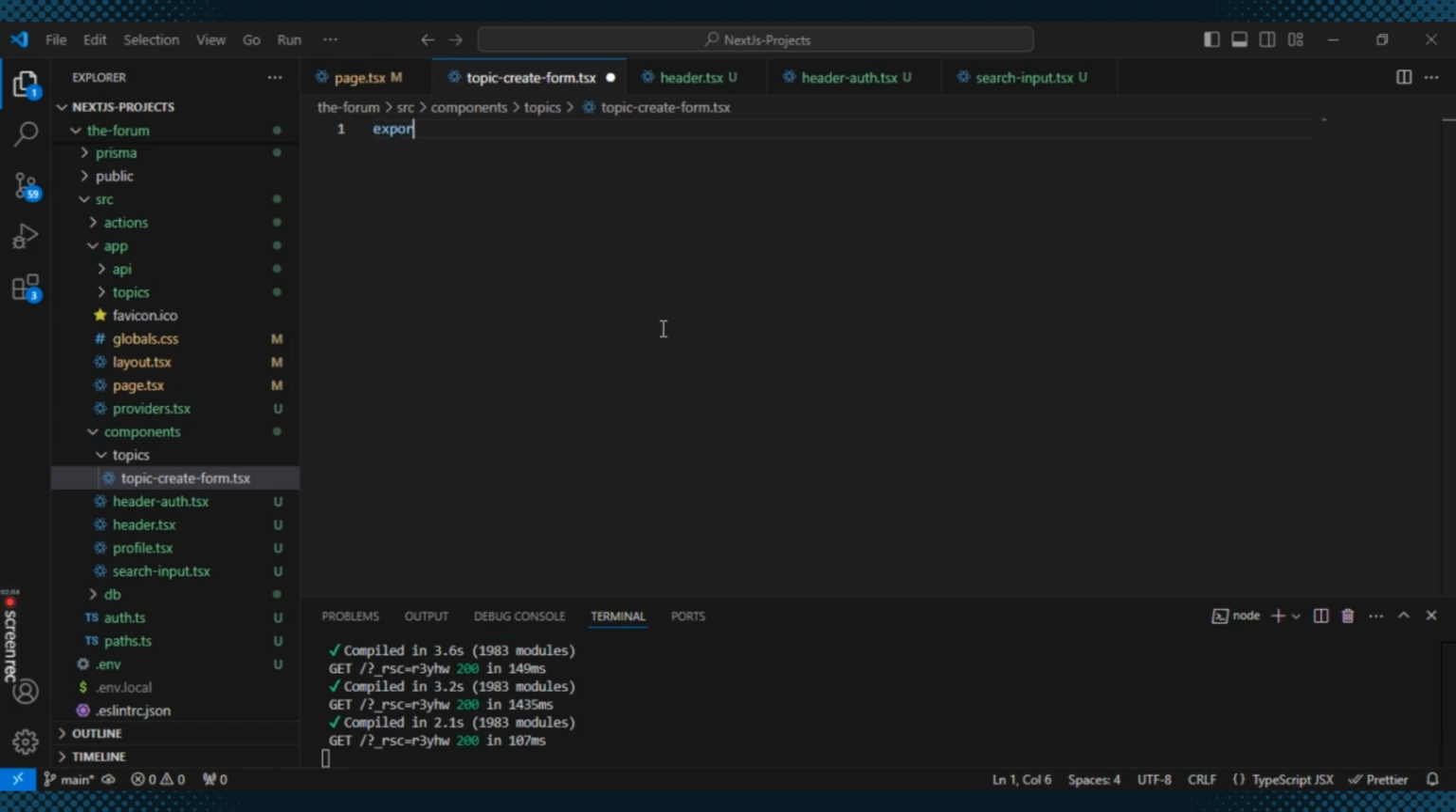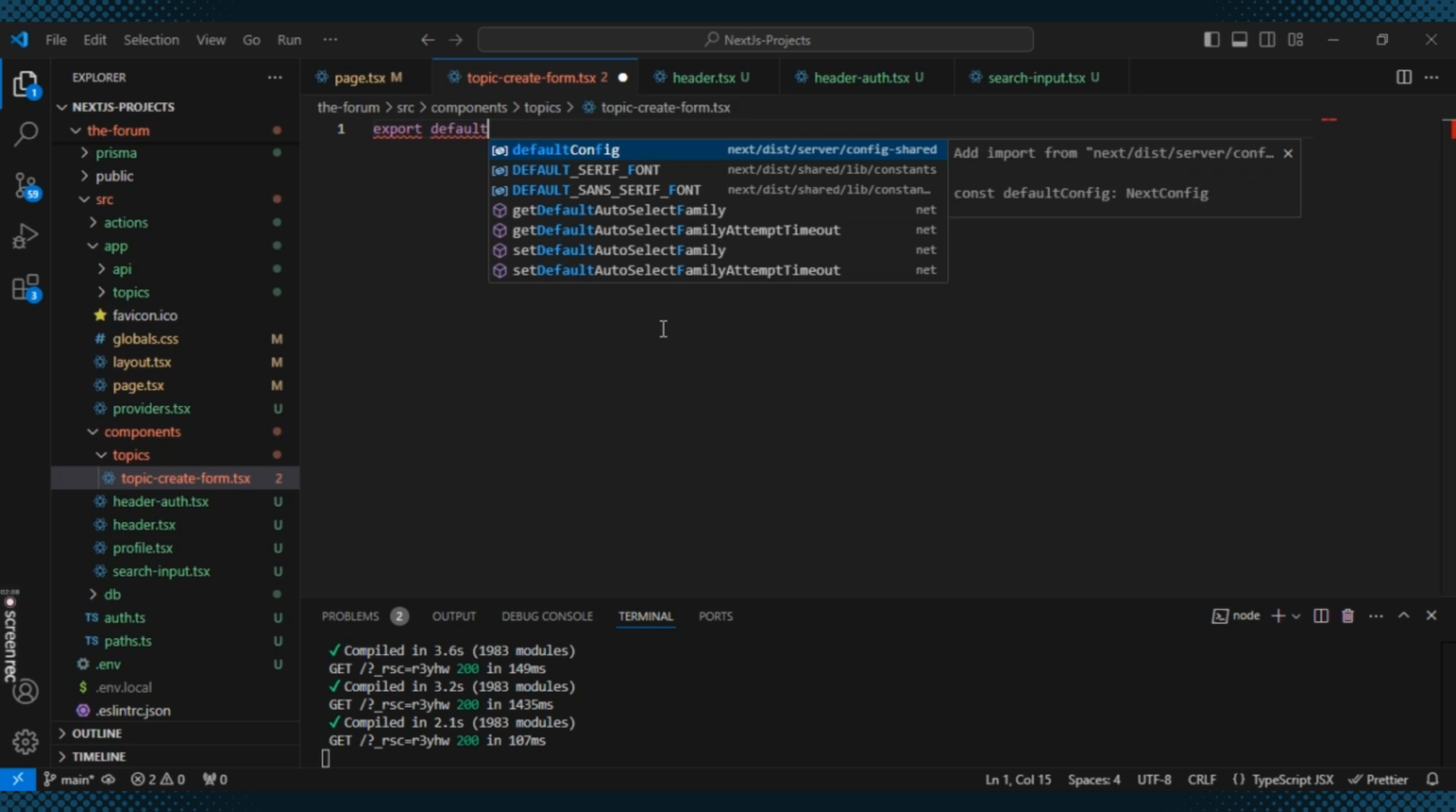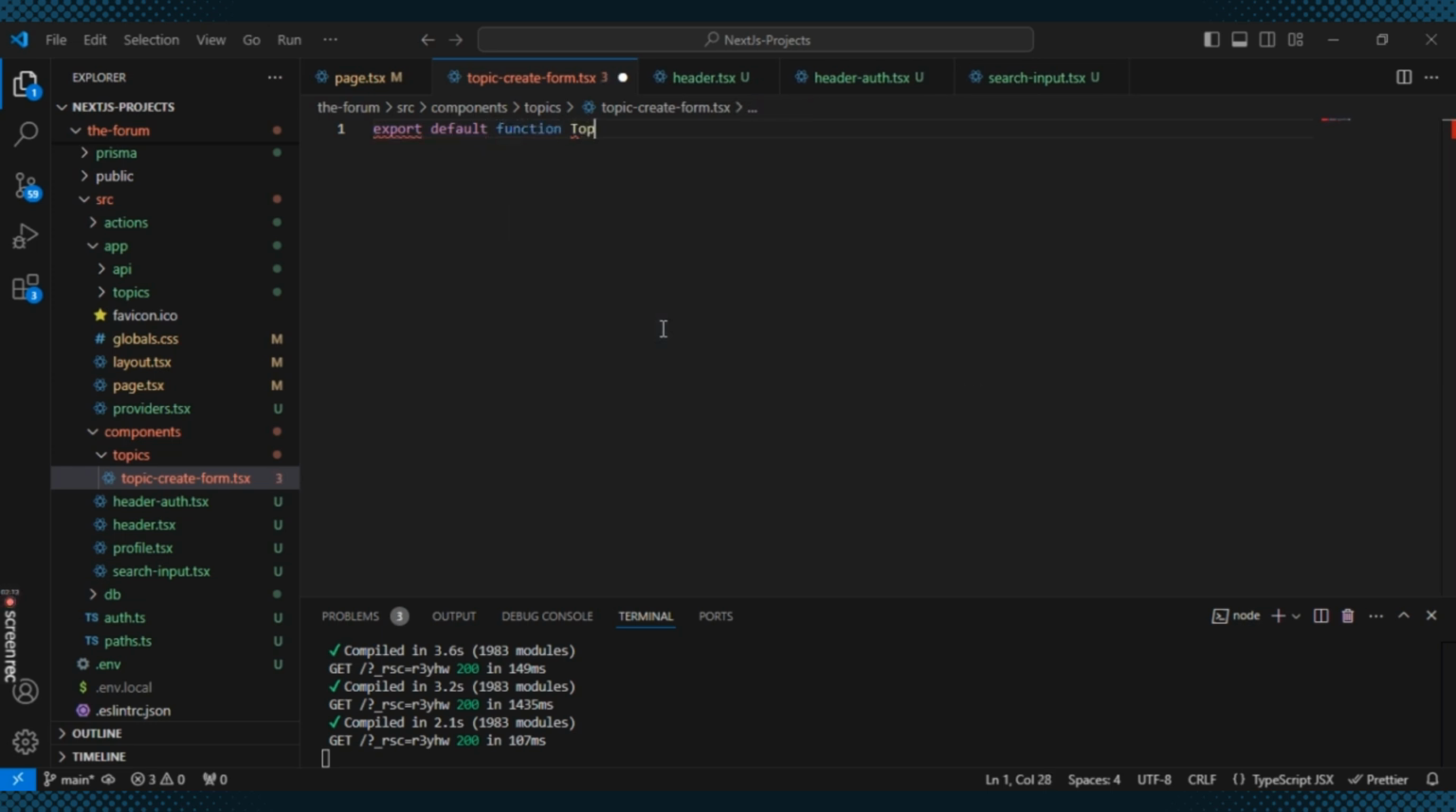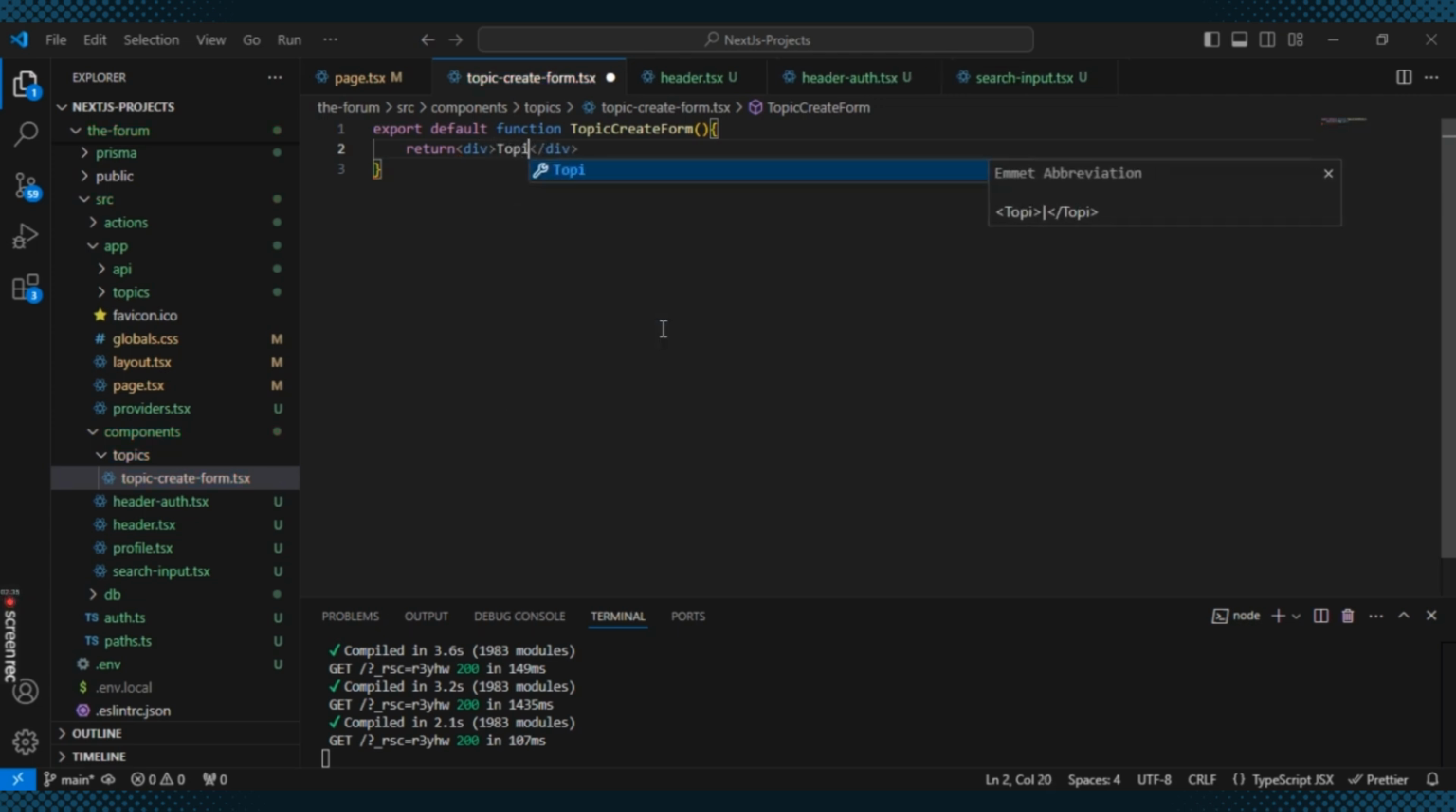So, let's dive in. For now, just export a default function for this topic create form. Simply return a text, write something like Create New Topic. Next, we have to place it in the actual home page, so that we can see the placement and restructure accordingly.